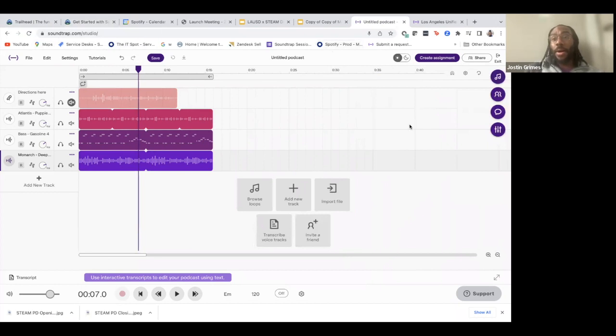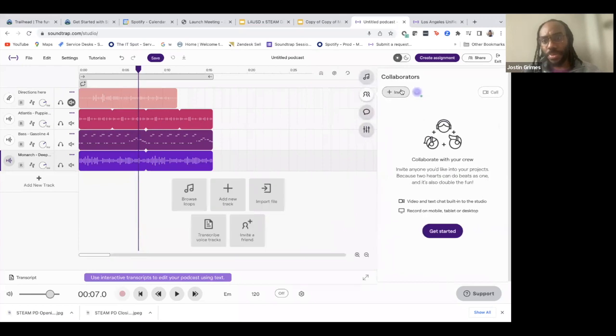Once I'm done, I want to go and now collaborate. So let's say I'm working on a group project. We're working on a science fair project, and I want to invite 3 other people that are part of my group to my project. Right under the loops, we have the collaboration feature. You can click on invite.